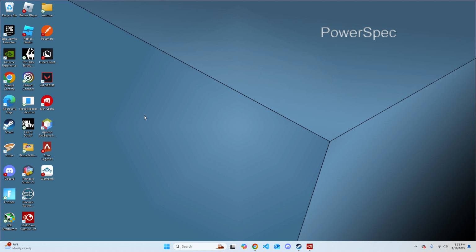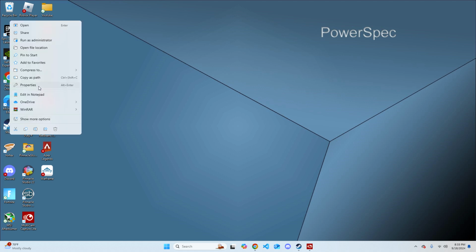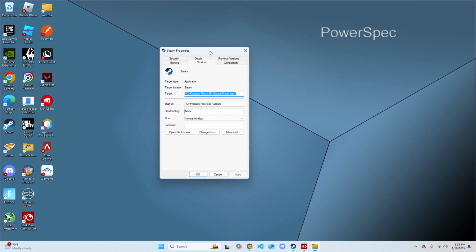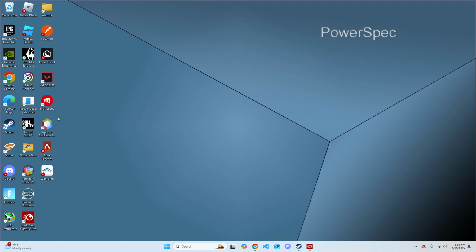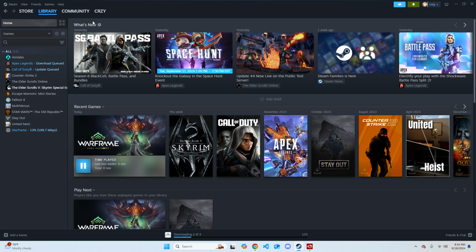So if you have it downloaded through Steam, go over to Steam, right click on Steam, click on Properties, and then from here you want to go over to the Compatibility tab. From here you want to check two boxes. The first box you want to check is run this program in compatibility mode for Windows 8, and the second box you want to check is run this program as an administrator. Once you check those two boxes, hit apply and then hit OK, and then you can X out. Then go ahead and open up Steam again, try running Apex Legends, and make sure the error code has been fixed.